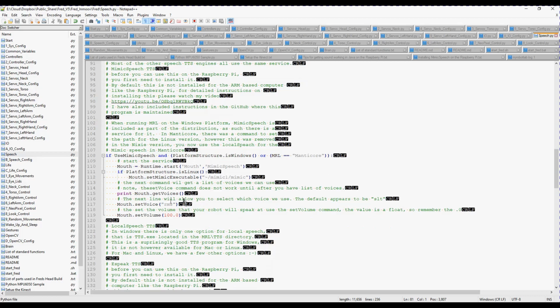It also prints the voices. This isn't really necessary in the code. We can actually comment that out. This is one that you would more likely print at the Python window within MyRobotLab to find out what voices are available. We set the voice that we want. Again, it's all coded, and then set the volume.